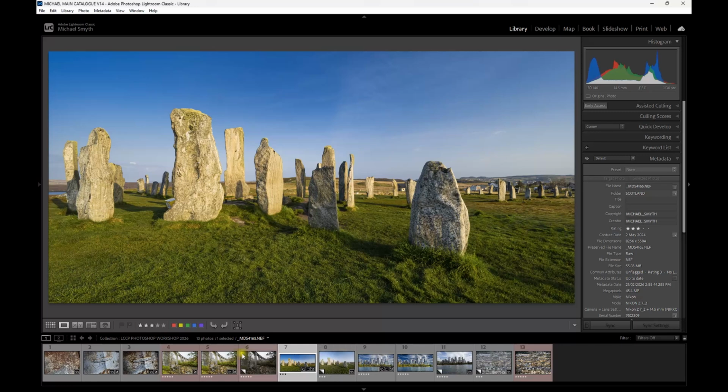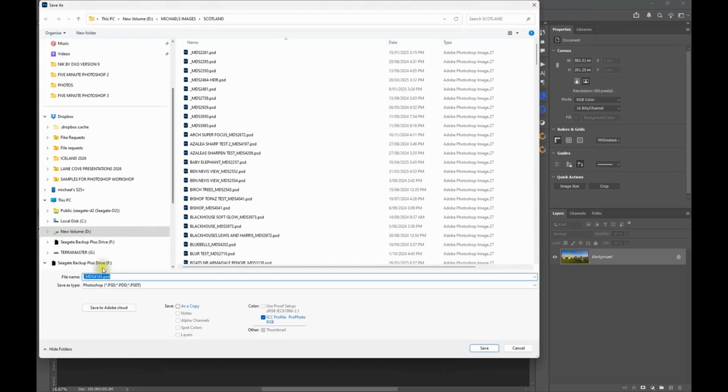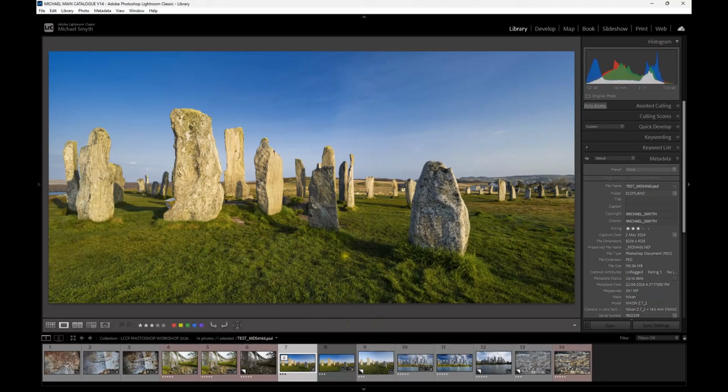So why don't we do that just to prove that it works. So we'll go back to Photoshop, and it looks like I've opened that twice. Let's just go back here, File, Save As. I'm going to call this Test, and we'll just click on Save. It's going to save it back into that folder, and so it should now, if I come back to Lightroom, we will now see there's the file. It's called Test, and it's right next to the raw file.